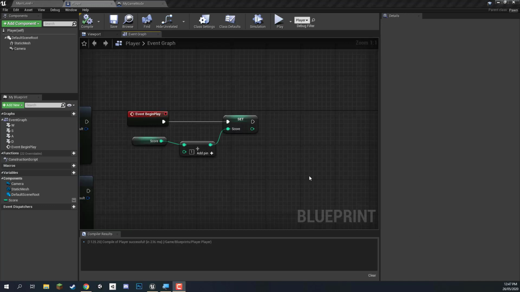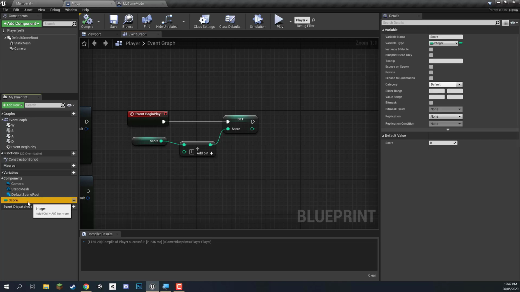Welcome back, everyone. In this lesson, we are going to be looking at using conditions inside of Unreal Engine's Blueprint visual scripting. In the previous lesson, we set up a score variable over here of type integer, which is a whole number.